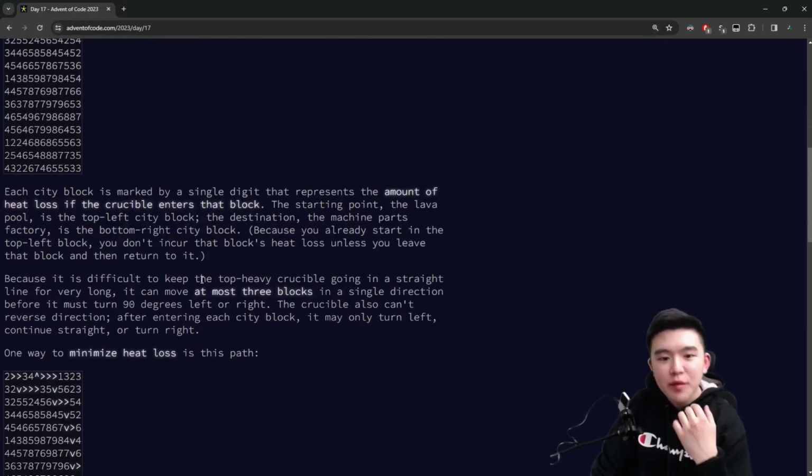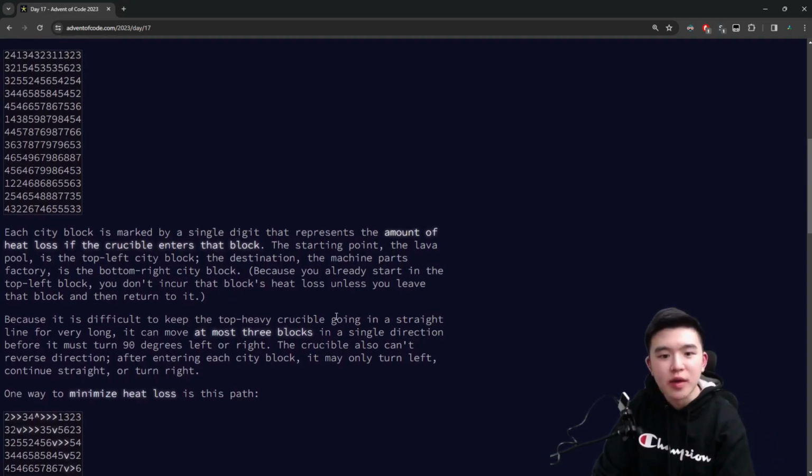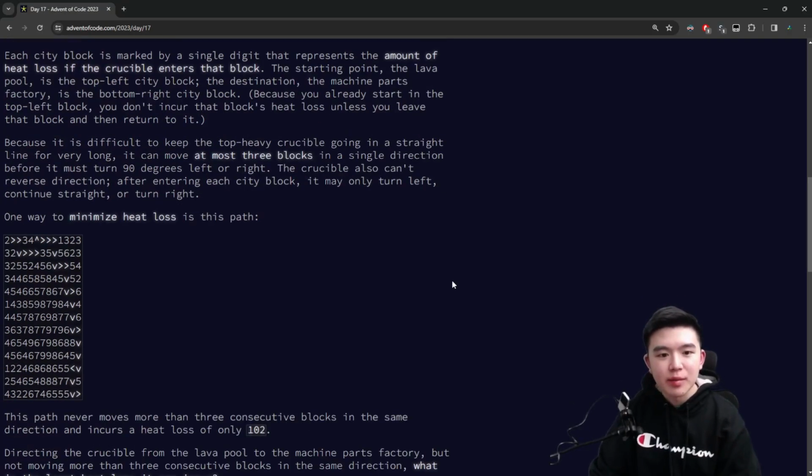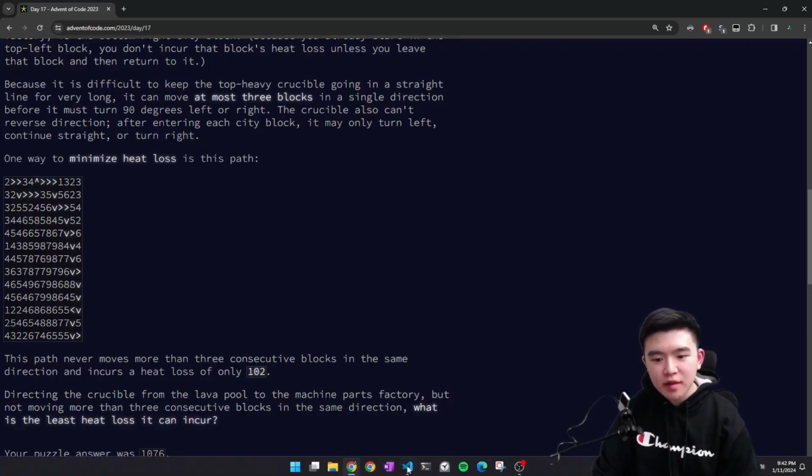So yeah, we can only move 3 blocks at a time in any given direction. We can only turn left or right. We cannot turn 180 degrees and go backwards at any time, even if we haven't hit the 3-block limit. And we just need to find the minimum amount of heat loss we can incur.